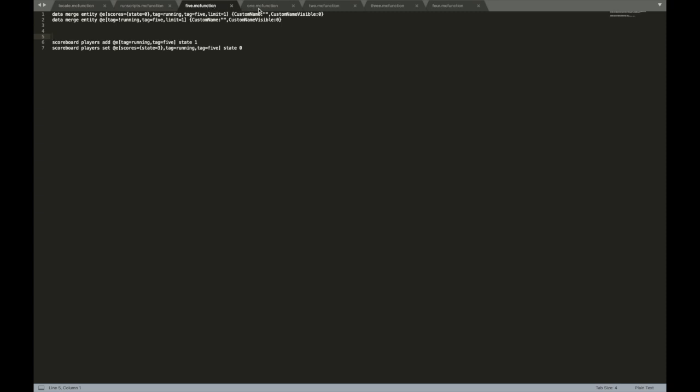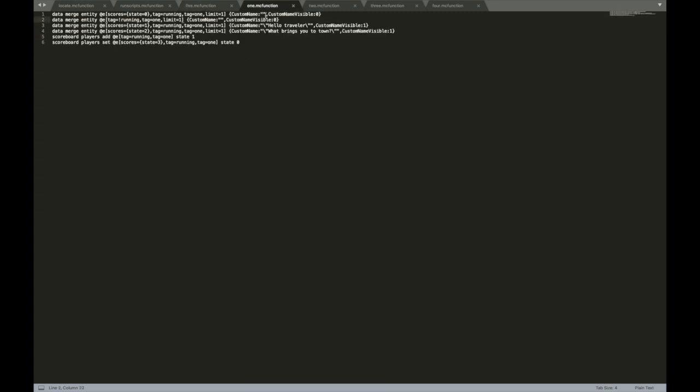So then over here we have the custom scripts for all of these villagers that you see in the map to give the custom dialogue. So we're going to start by looking at one, which is pretty basic. It does not have any callback set up, just shows off how to create a custom dialogue. So first thing we do is we're going to merge data into the villager with the tag 1, as you see here. And we're going to set their custom name to 0 and also set the custom name visible to 0. This makes the dialog box disappear.